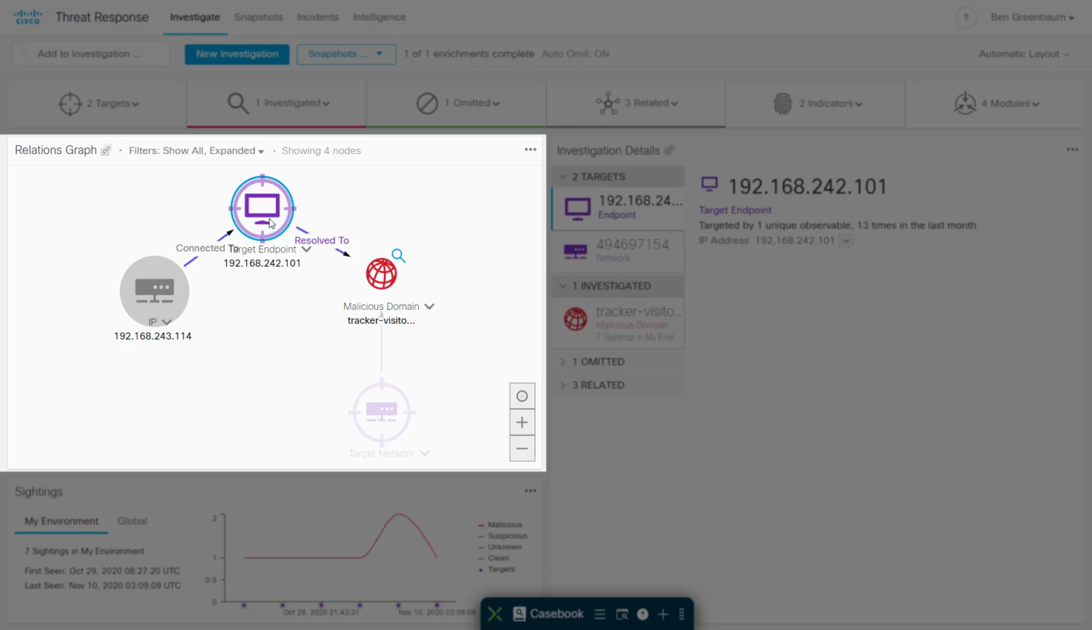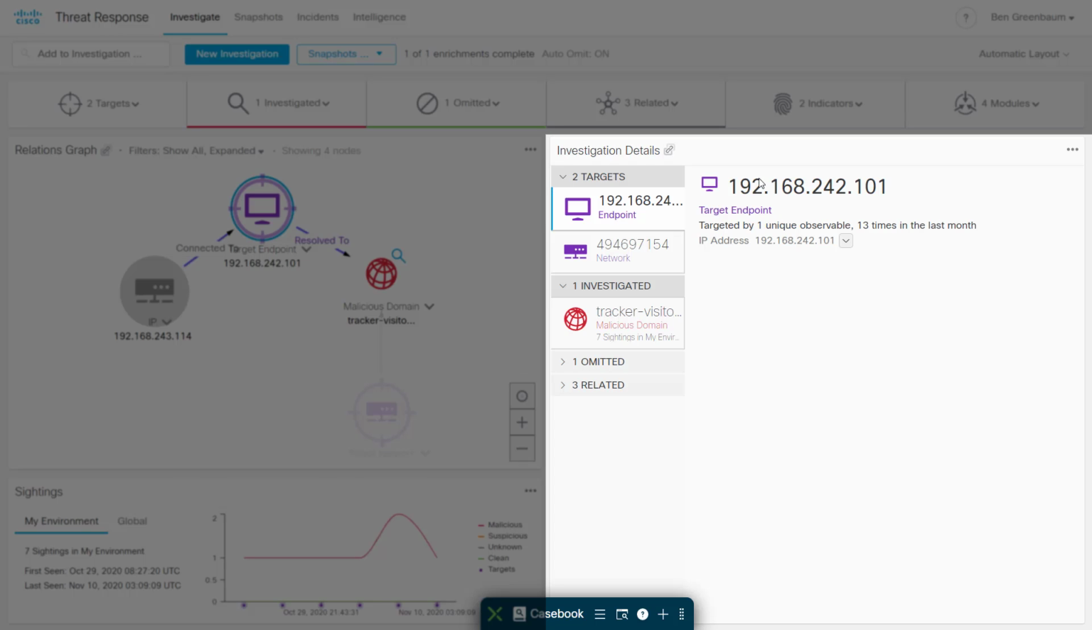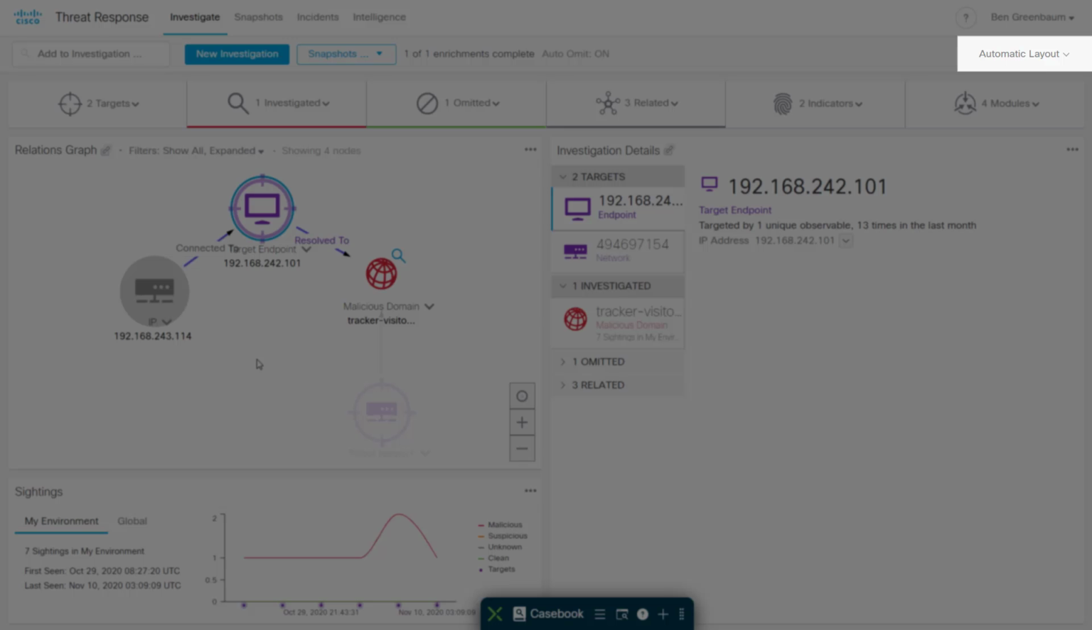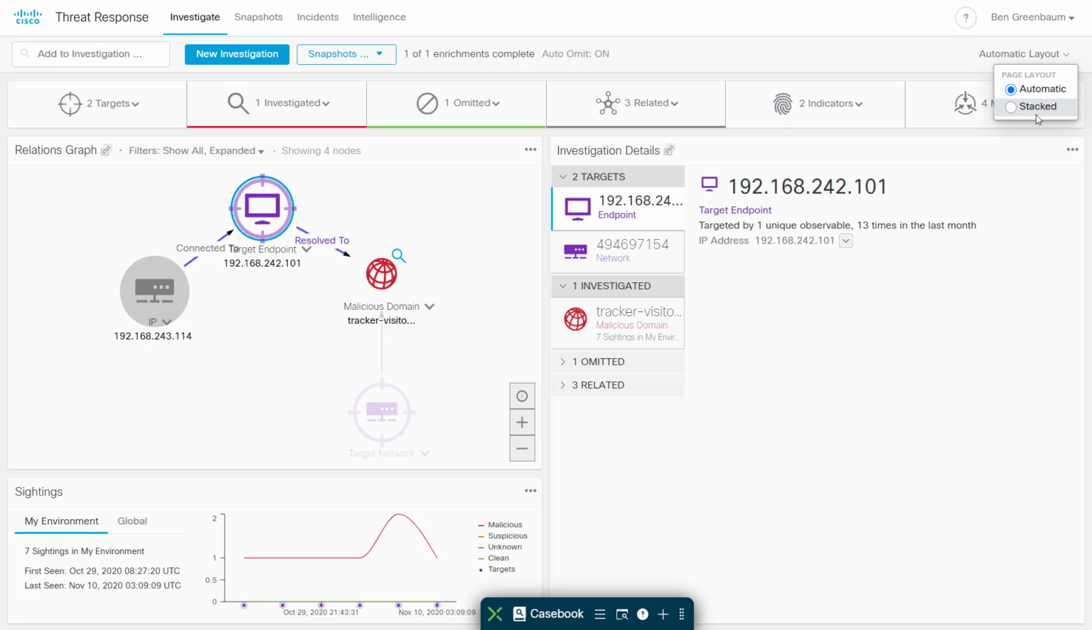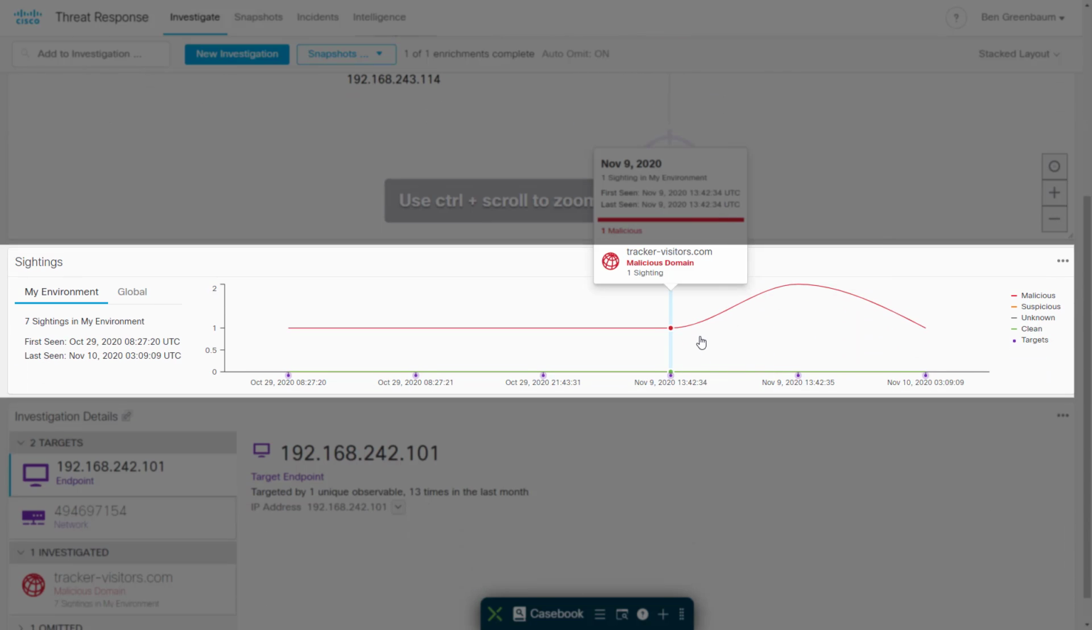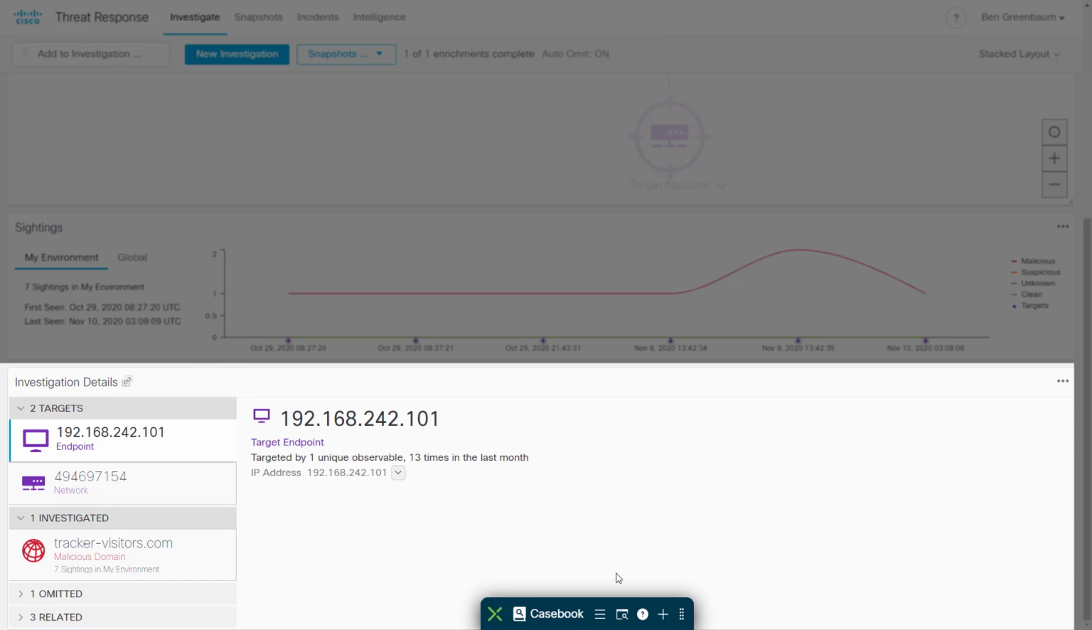We've now got the graph in the upper left portion where it's always been. We've got the investigation details panel occupying the entirety of the right side, and we've got the timeline below that relations graph. Now this is all if we are in automatic layout. If I go up and switch this to the stacked layout, then I've got the relations graph first, and then the timeline, and then the investigation details panel.